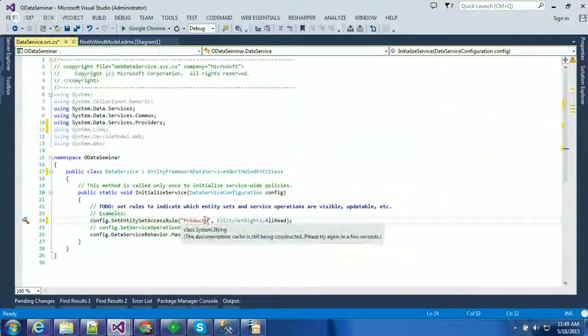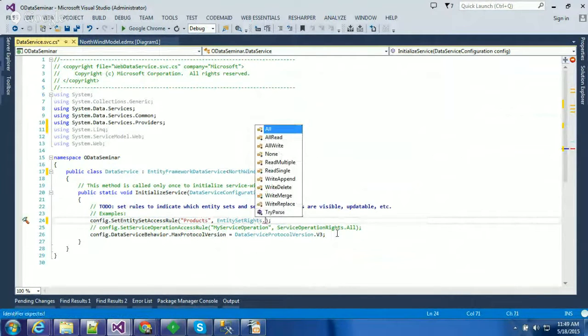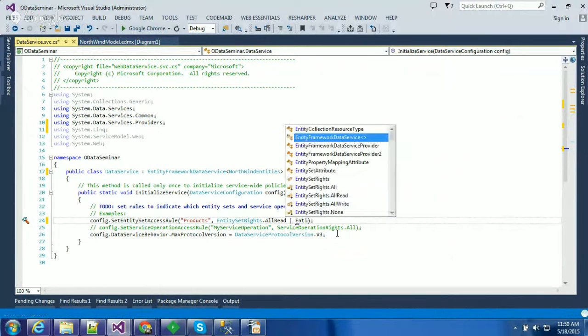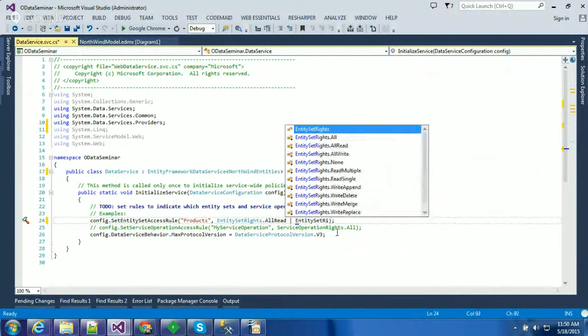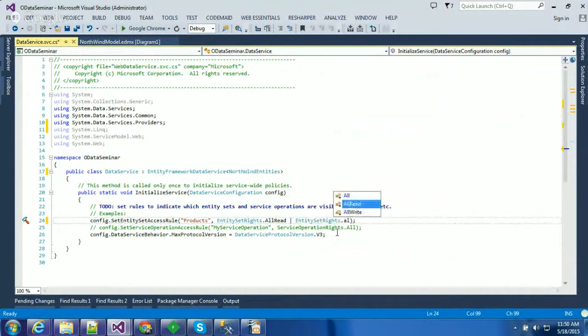And if you see the second parameter, it is showing the entity set rights. Currently, by default, it has added AllRead. So I can give different access like AllRead, or you can add this OR operator, EntitySetRights.AllWrite. So we are ready. I'm just going to run this one.